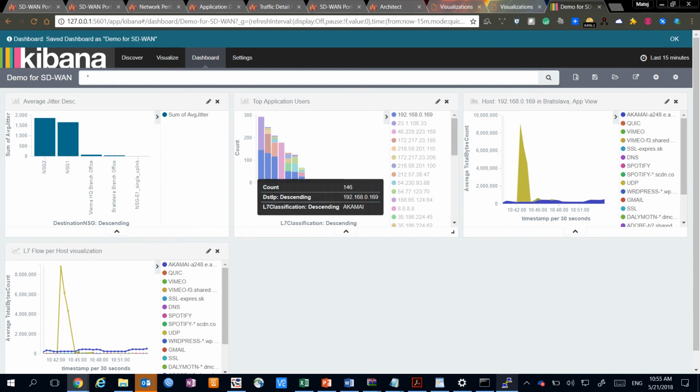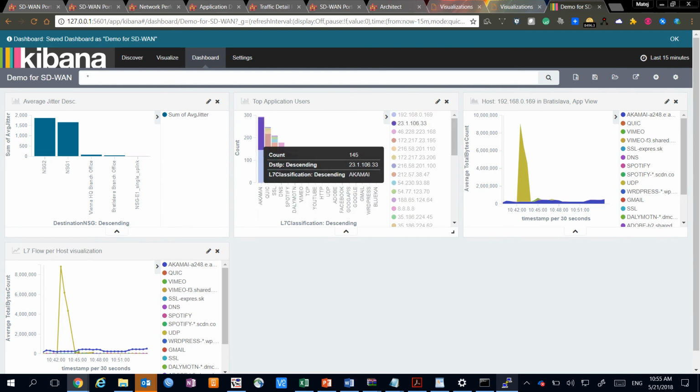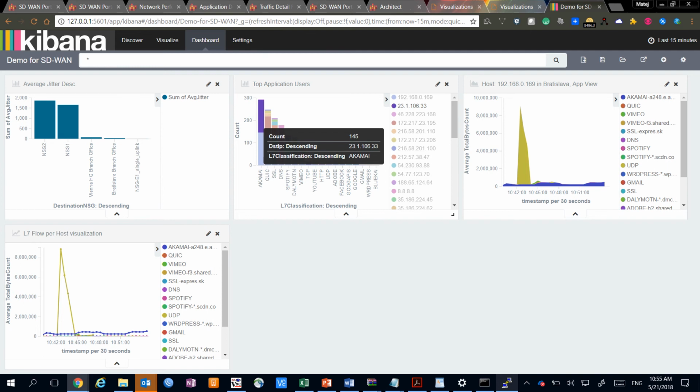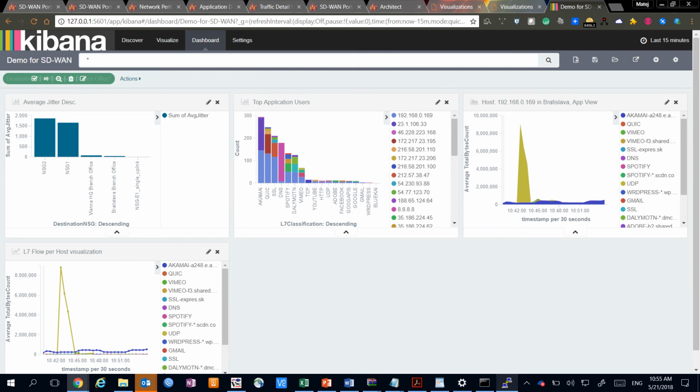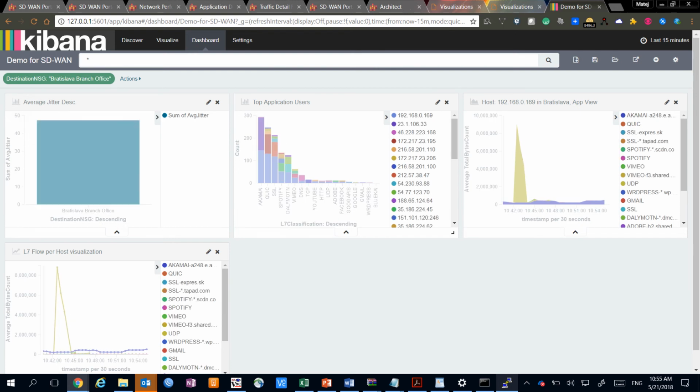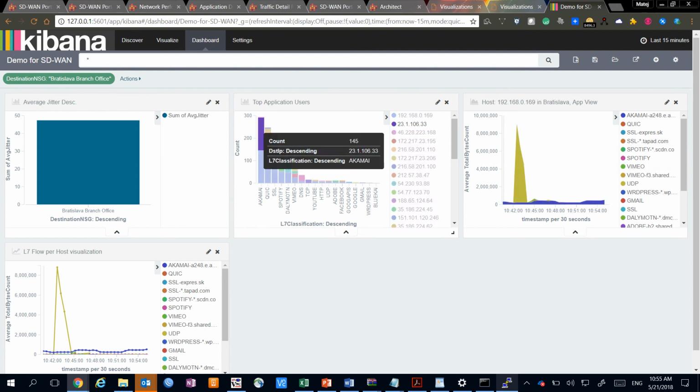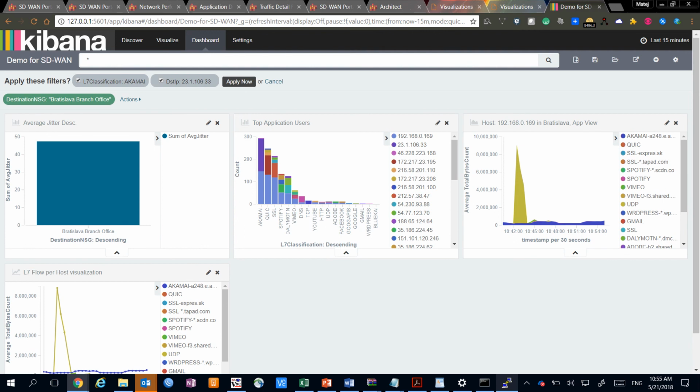There are plenty of other features you can use. You can filter out specific applications on different levels. For example, I would like to see only branch office Bratislava data. I apply the filter I clicked here, and now I see data in this graph and this graph only for Bratislava.